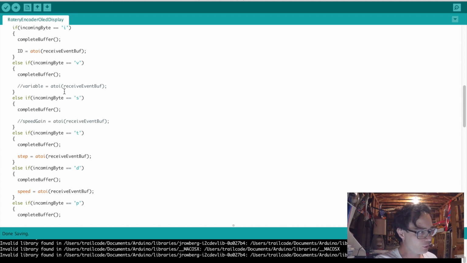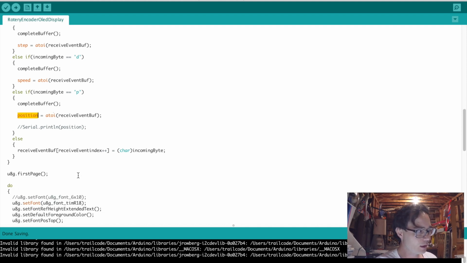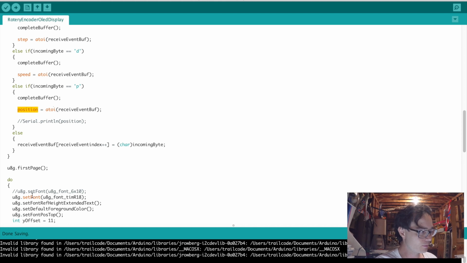Some of these commands aren't used for this project. This is copy and paste code. What we're interested in is the position, so it's P. So we had a number, let's say the position is 123. So inside the buffer we'll have 123, and then when we get a P, we know that the data that's been queued in the buffer is the position. So we can complete the buffer, null terminate it, and then use this ATOI, which converts the character array into an integer, and then set that into the position.